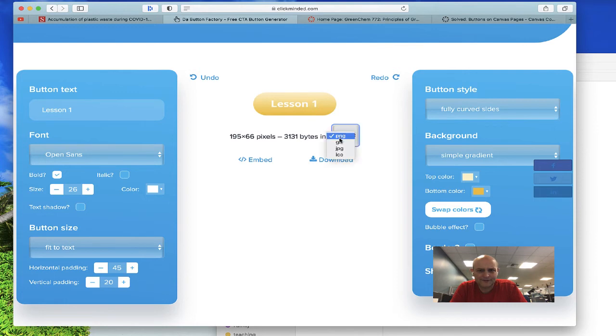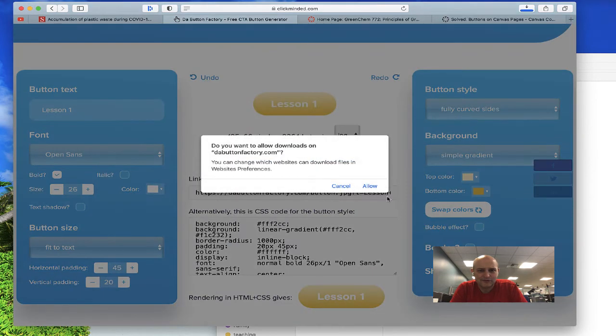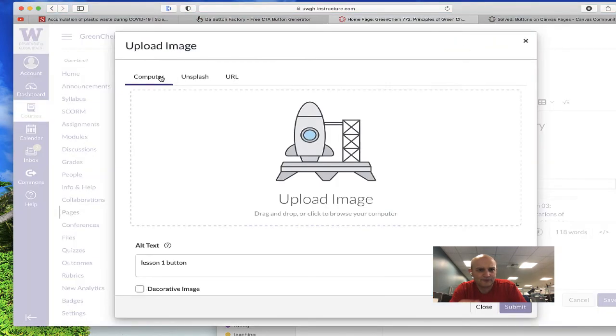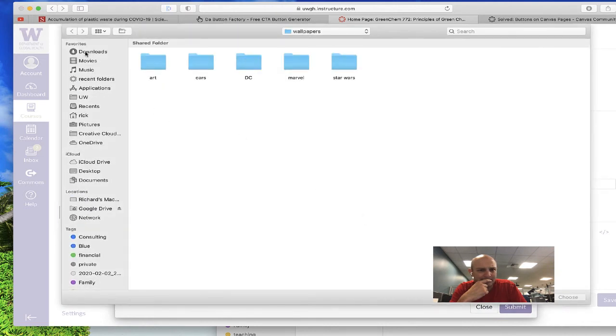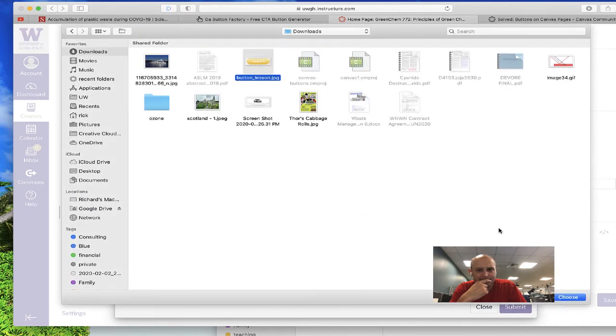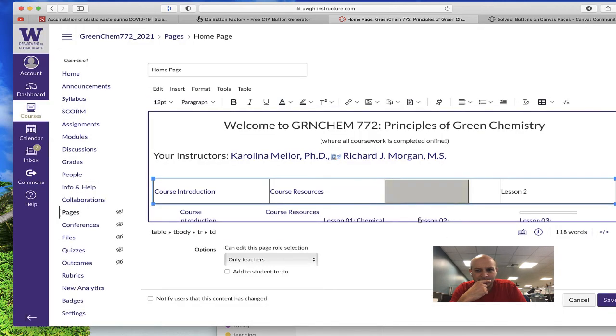And then I want to see it as just a JPEG. And here's the embed, if I want to embed it. But if we want to download the button image, we go to allow. I don't put it in my name. We're just going to go to computer. We are going to pick my downloads, click the button, choose, submit. And in a moment, we have our button.